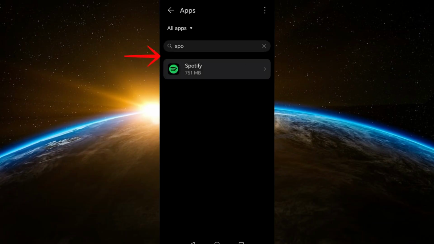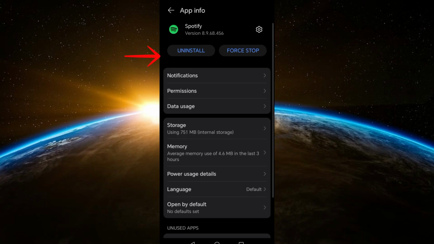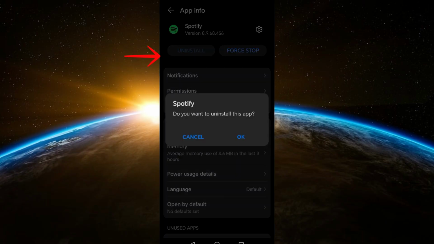The last thing you should do, if it still didn't work, is to uninstall your Spotify, click OK, go to your Play Store or App Store and reinstall it again. After that, open your Spotify and see if this method works.